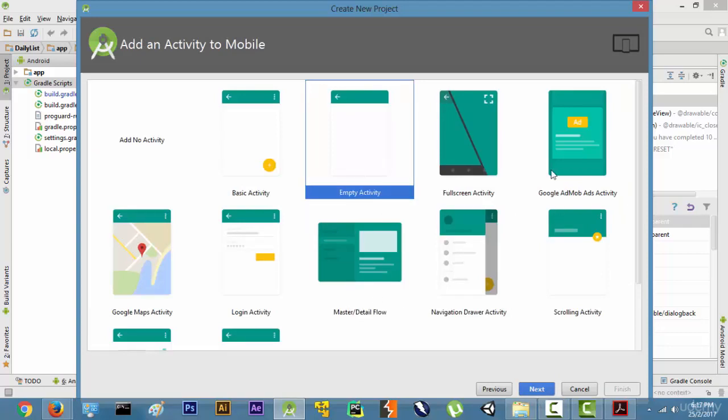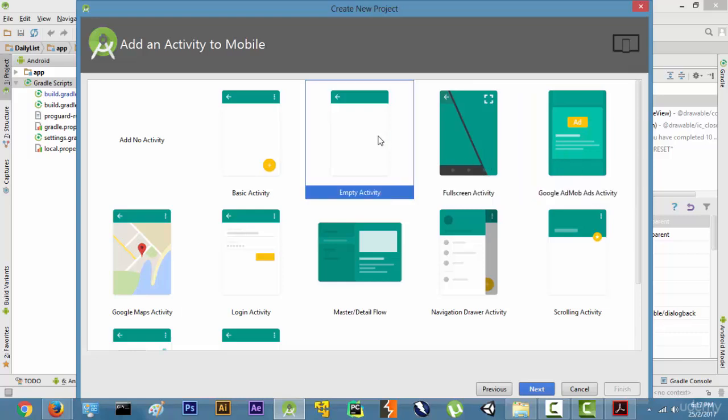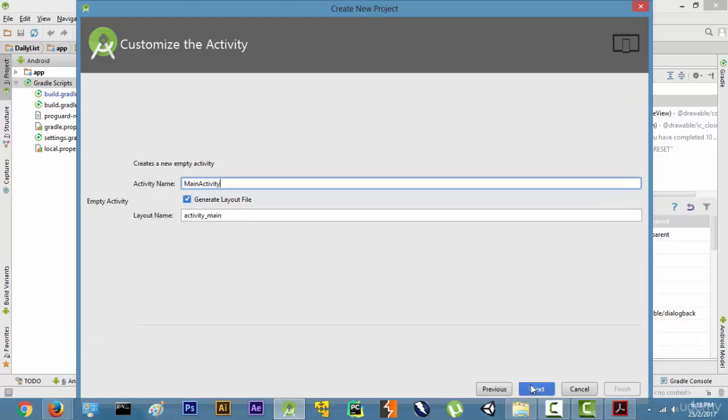And then there are a lot of activities over here. These activities help you shorten the time and the framework and the work that is required to create an application. For example, if you use this Google AdMob ads activity, you can integrate ads into your application pretty quickly and pretty easily. But right now for a web application, what we want is to start from scratch. So we'll select this empty activity and click on next.